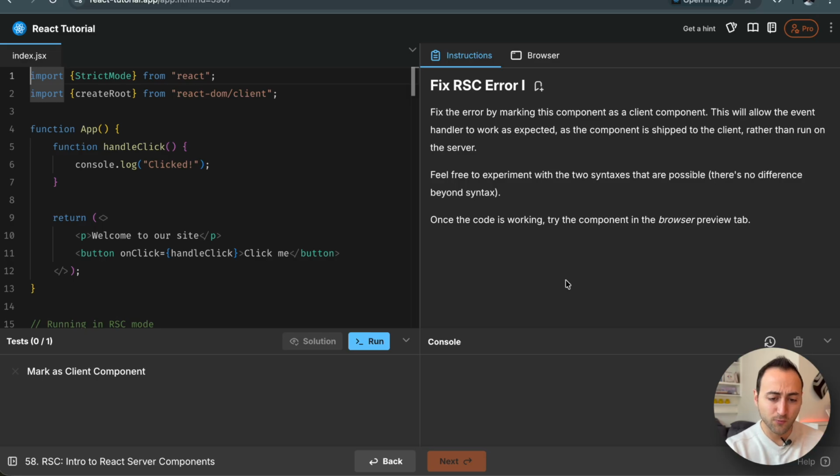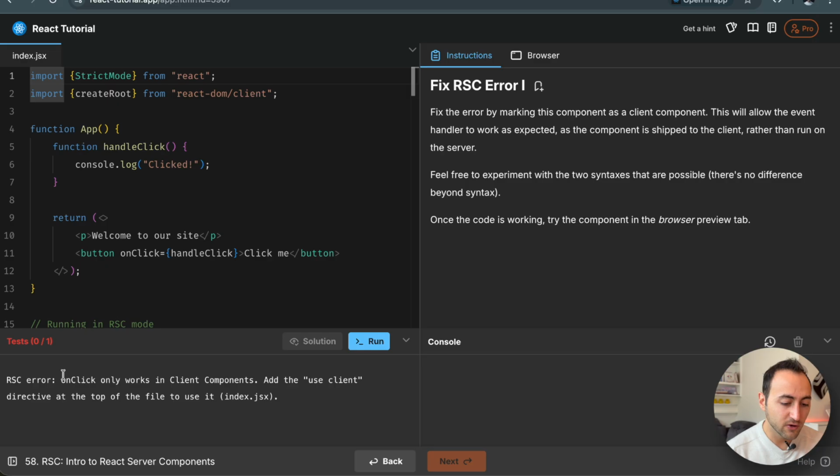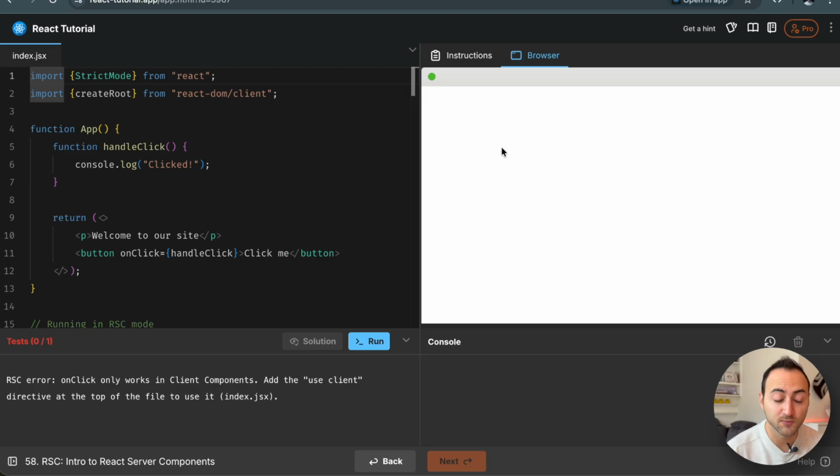Fix RSC error 1. Okay, it seems like there's an error. Let's run it. RSC error, onClick only works in client components. Add the use client directive at the top of the file to use it in index.jsx. So fix the error by marking this component as a client component. This will allow the event handler to work as expected, as the component is shipped to the client rather than run on the server. Feel free to experiment with both syntaxes. There's no difference beyond this syntax. And once the component is working, try the component in the browser preview tab, so it must be interactive.